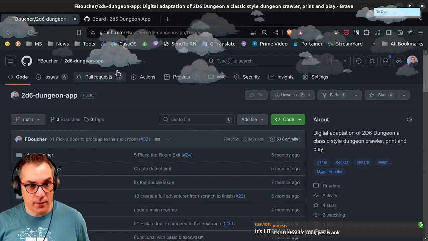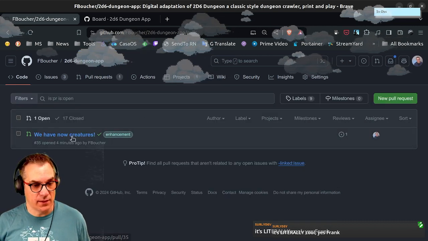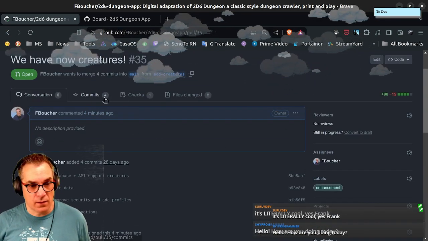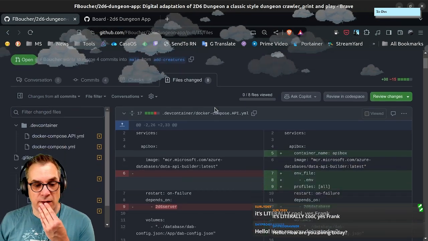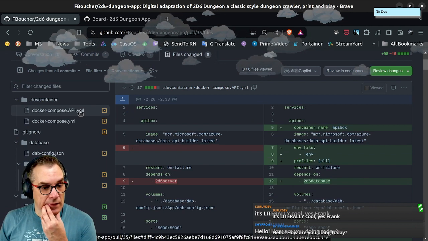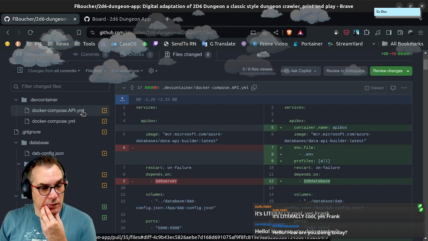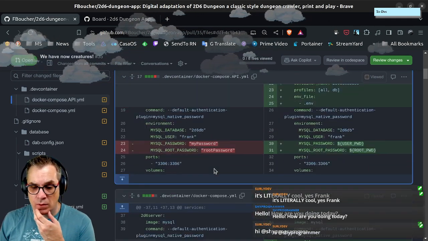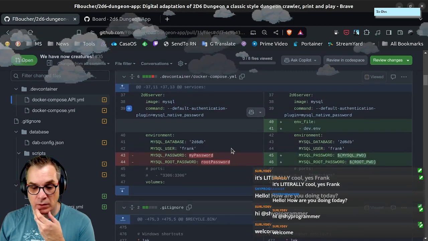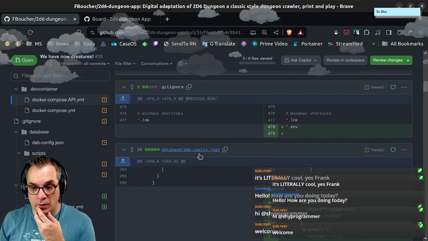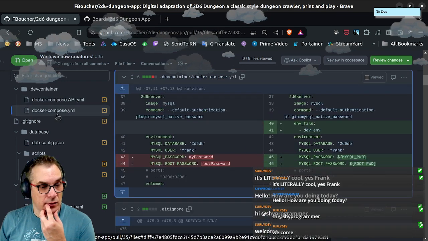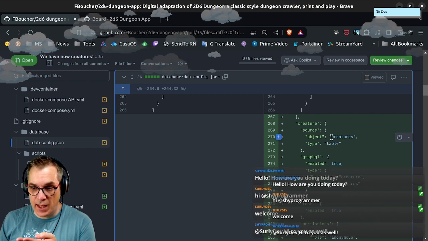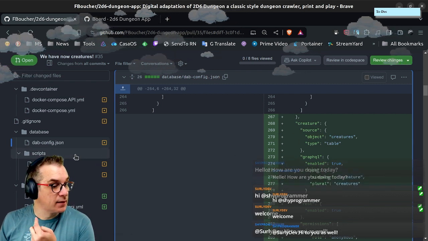Okay, so we did the PR, I think. Did we? Yes, it's here. So we have the PR. The file changes were in the YAML. Oh, yeah, I had the names, I removed the password. Okay, in Docker compose we removed the password, and in config we added the creature. That makes sense.